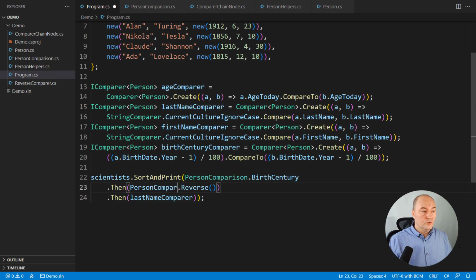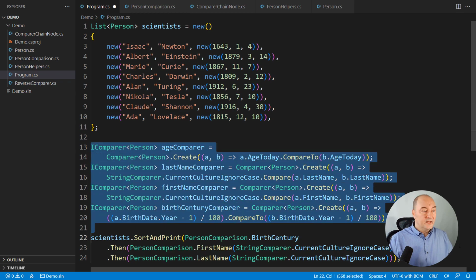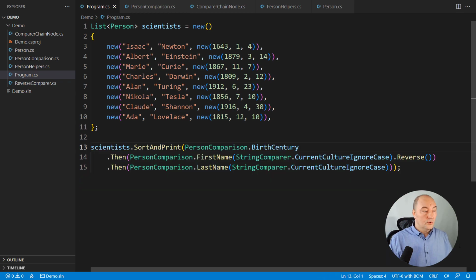That will shorten the code, because now that we have changed the birth century comparer, the first and last name comparers using ignore case current culture comparers for strings, we can just delete all this mess from here, and this is the final code. There's no need for any comparison code on the consuming end. Just combine the reusable comparers with the then operator, and if you need to reverse the order from ascending to descending, then use the reverse decorator, and that is it. A very, very nice piece of code at the consuming end.